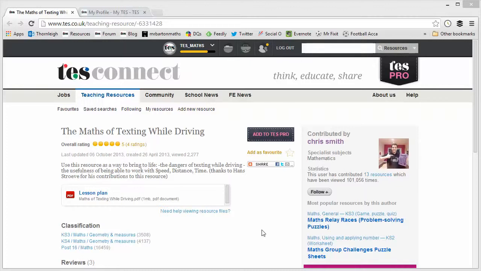Now this, I must confess, is one of my favourite resources that I've ever come across on the TES, and that's saying something because there have been some absolutely wonderful ones that I've been lucky enough to observe over the last three or four years. But this has just got something a bit special about it.